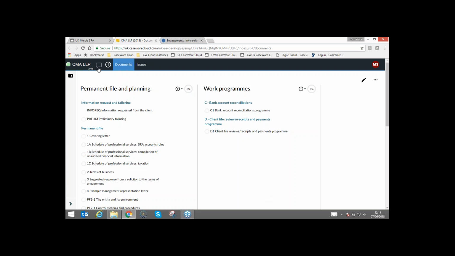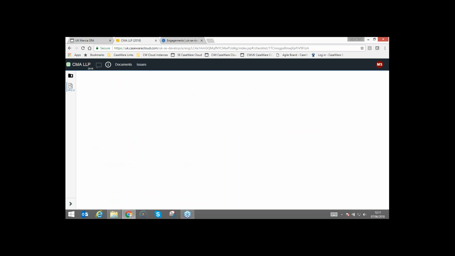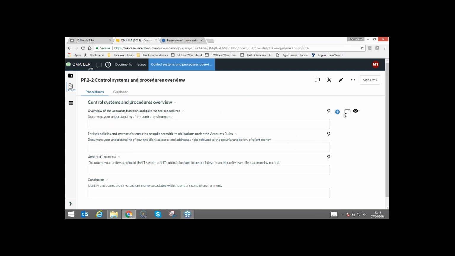We can generate issues in 3 different areas. We can generate an issue for the engagement as a whole. I can hover over a particular document and create an issue at document level, or I can go into a particular document and, hovering over a procedure, raise an issue at procedure level. And I'll show you that in a little bit more detail later on. But when we're in documents, we can also raise them at document level within the actual documents as well.